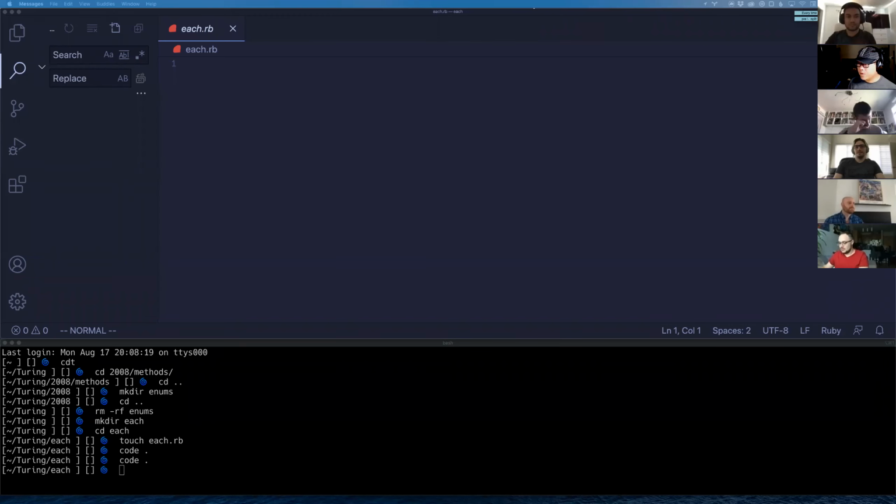All right, that's everyone. So we are going to talk about each, and enumerables, which are one of my favorite features about Ruby. And so you looked at this bit of code in your breakout groups.